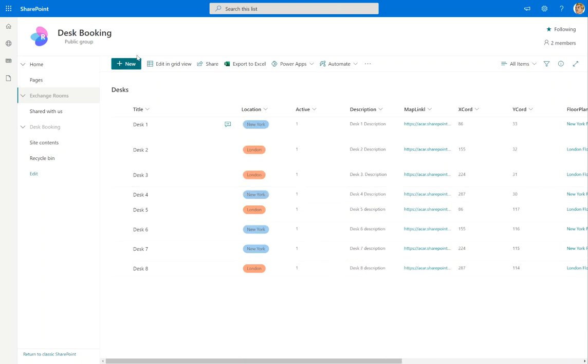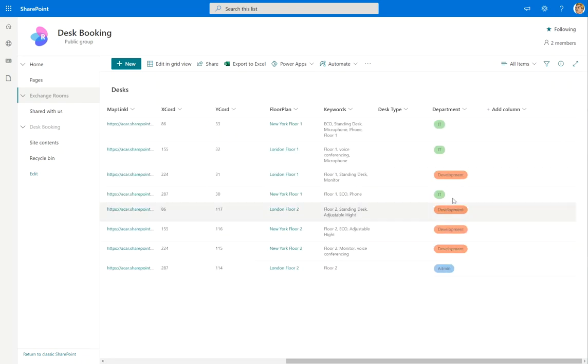So let me recap. New desks can be added easily through the new button. We have a preset of fields. Don't change the name of these fields. Leave them as they are because they are needed by the scripting, by the source code. And new columns can be added if needed related to your business, just by adding new custom columns.